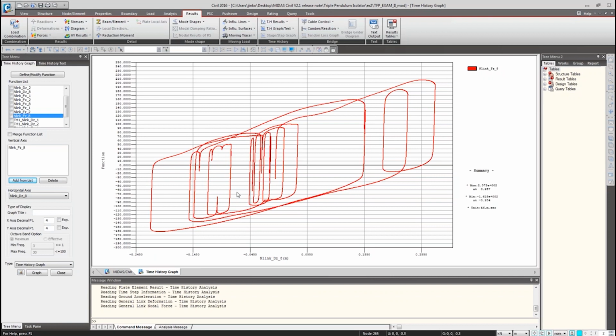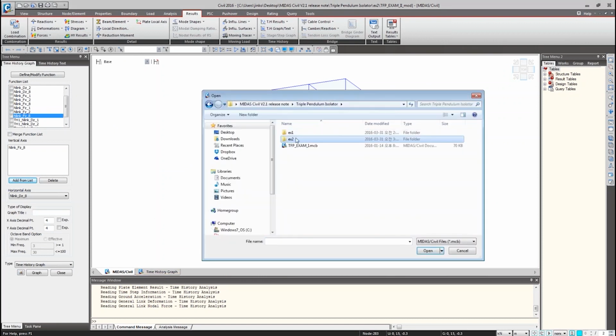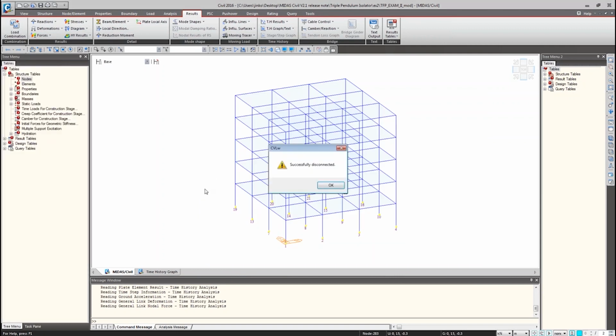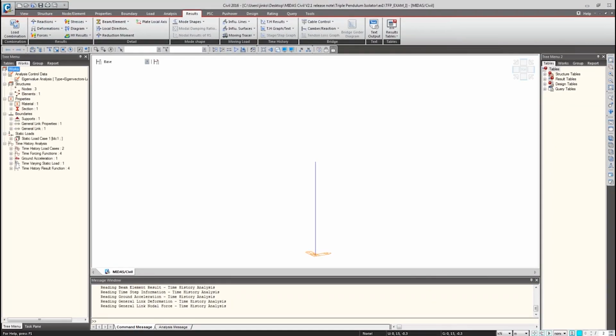So this is the result, the force and displacement graph for a little bit more complicated structure. Please let me go back to the simple structure and then just go through what's being covered one more time. Go to results.